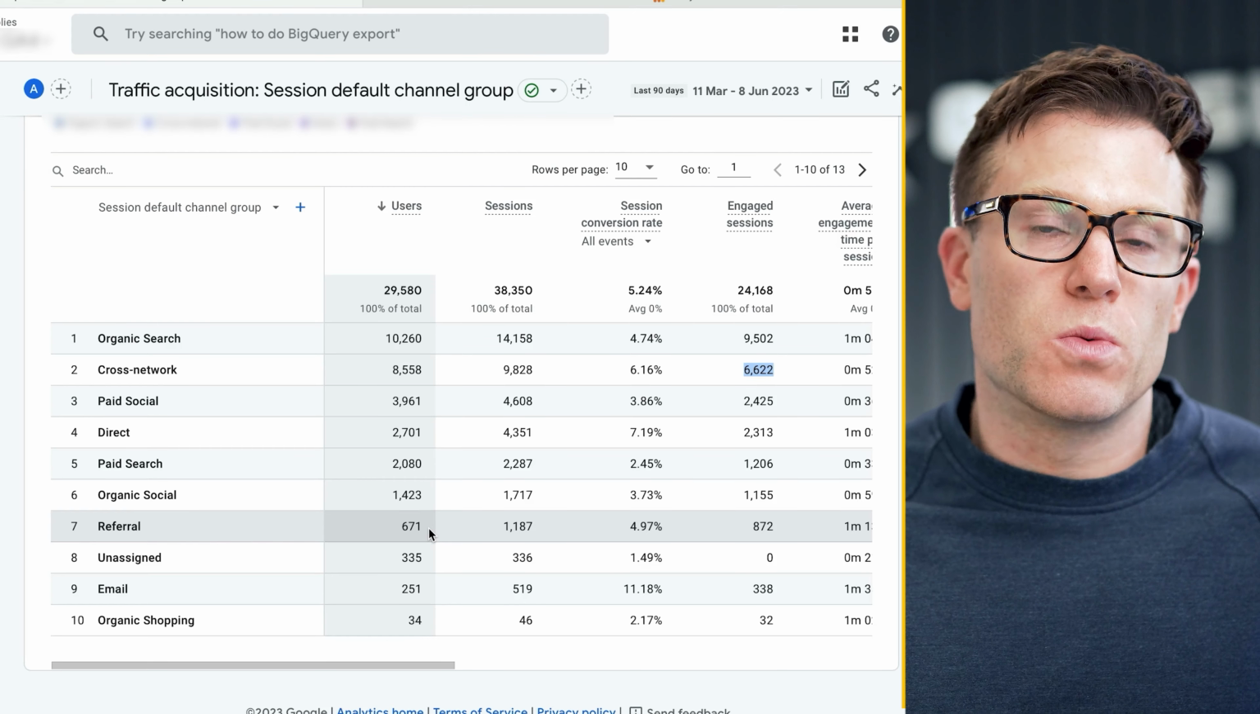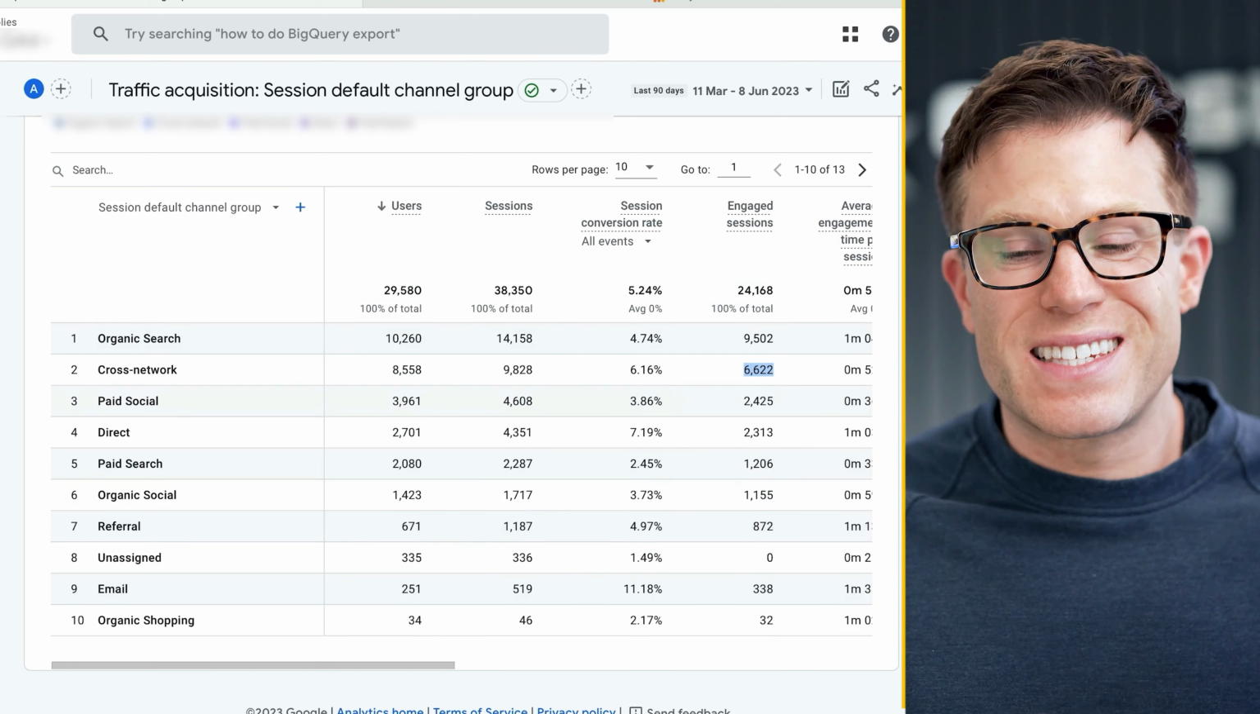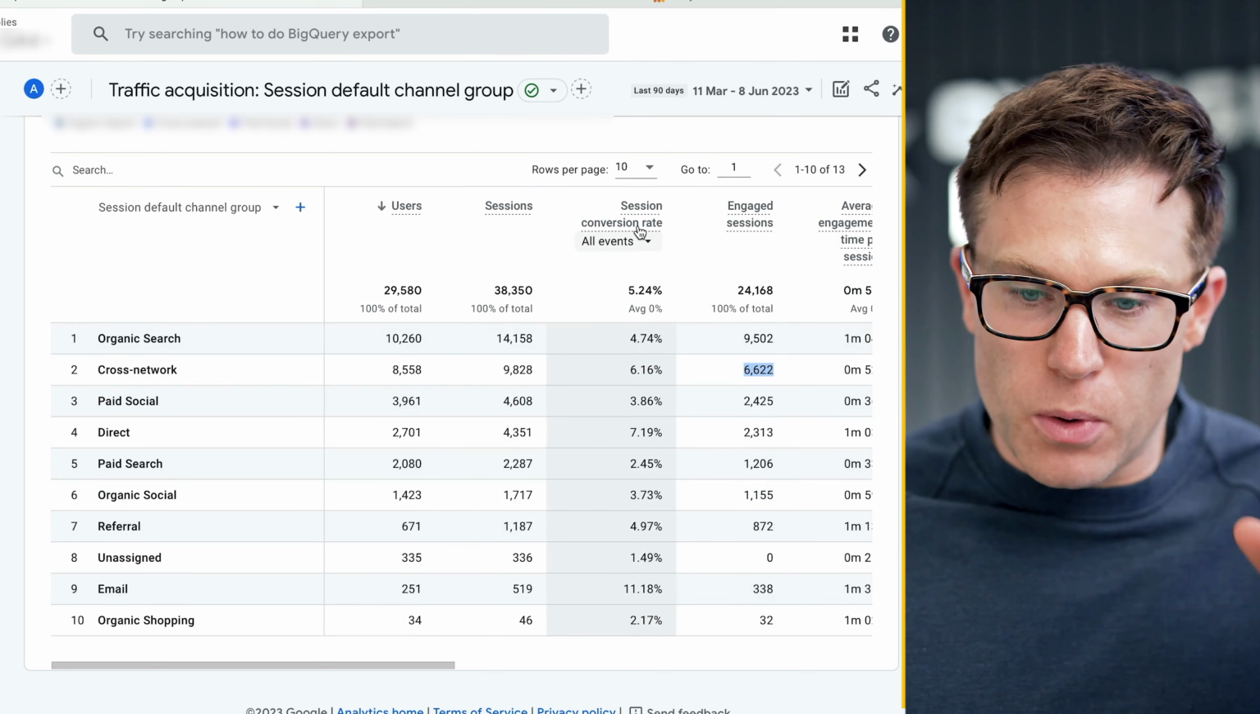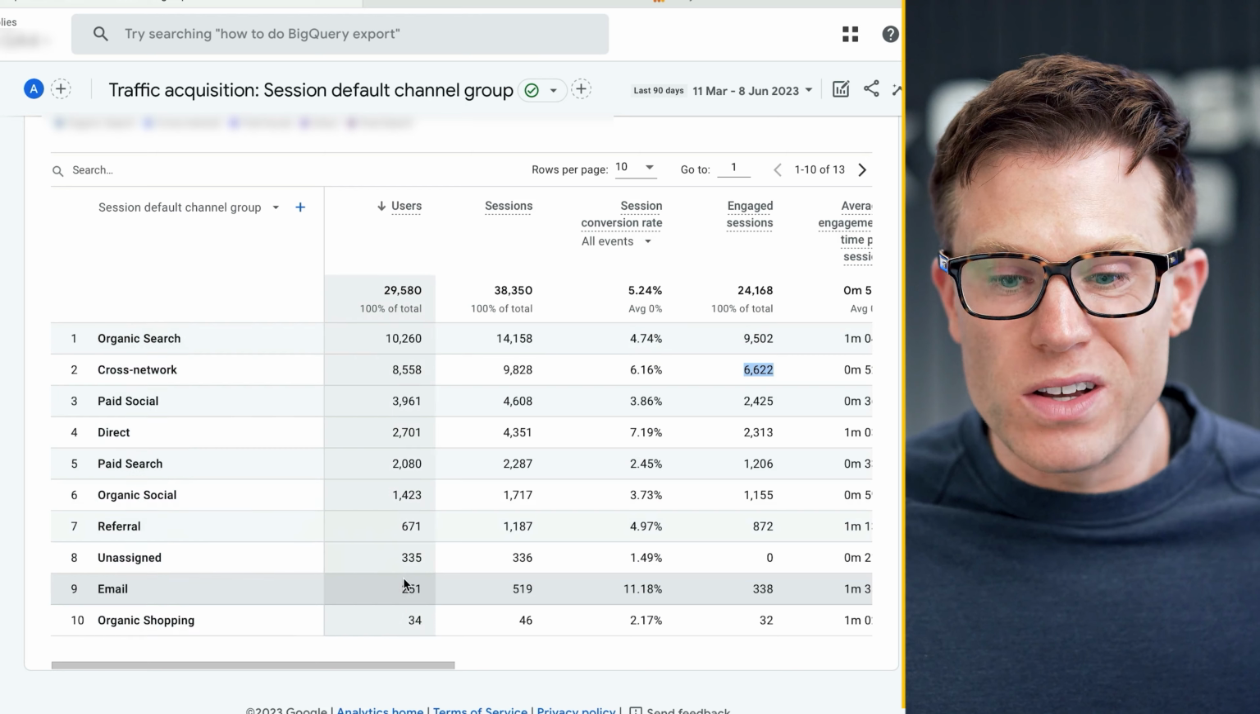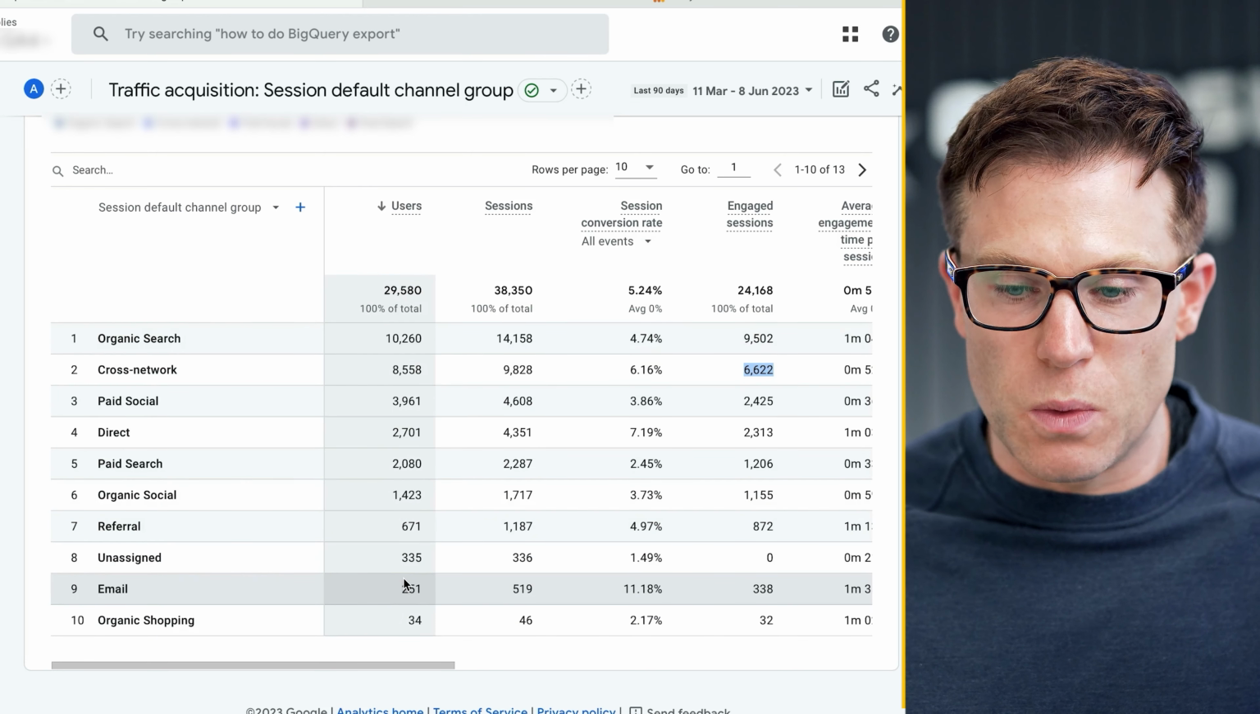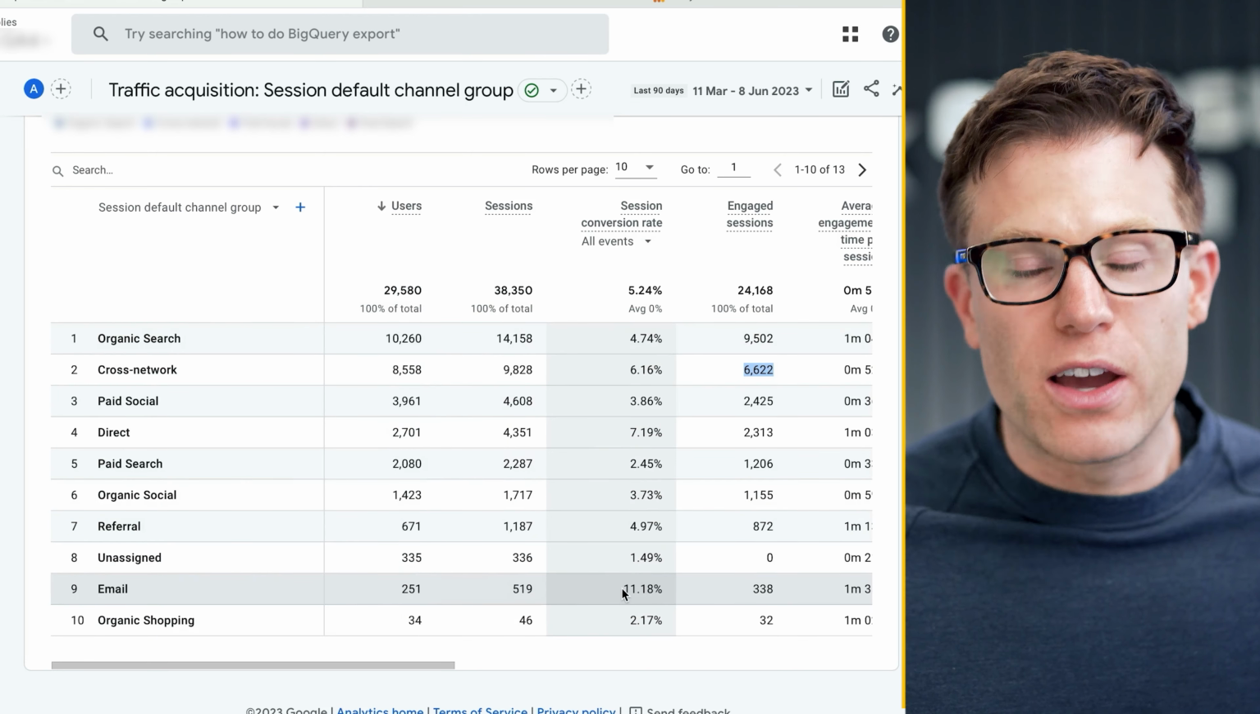Now, one of the mistakes that people make is assuming that just because a particular traffic source isn't driving a lot of visitors or sessions, it's not that valuable. And this is one of the reasons why you also want to make sure you're reviewing session conversion rate. In this example, you can see how email down here, whilst it's not bringing in much traffic to this website, look at the state of that conversion rate.